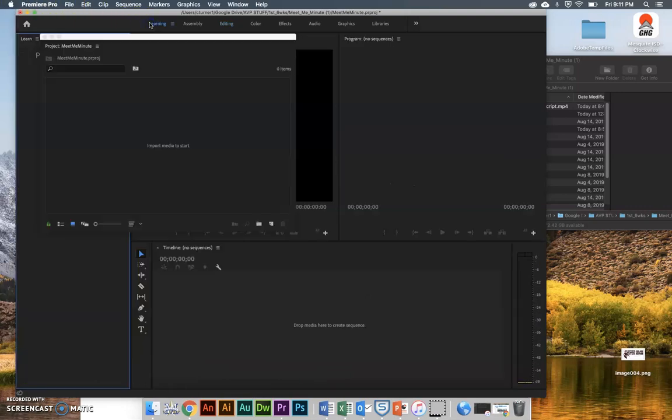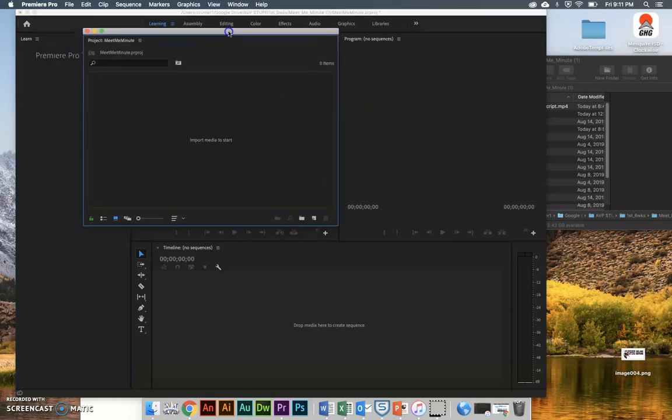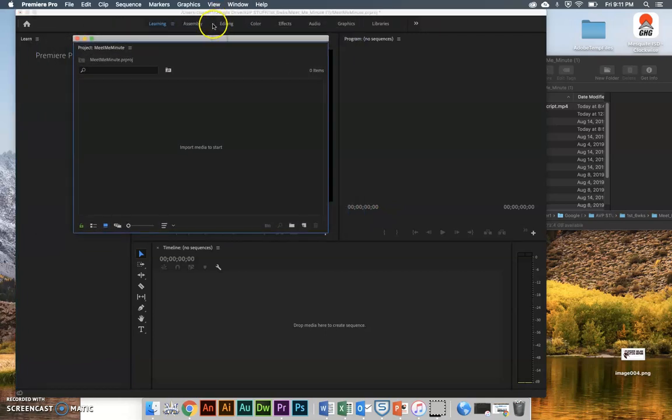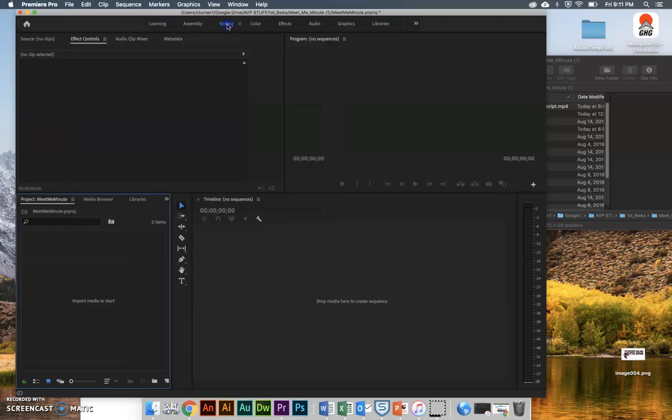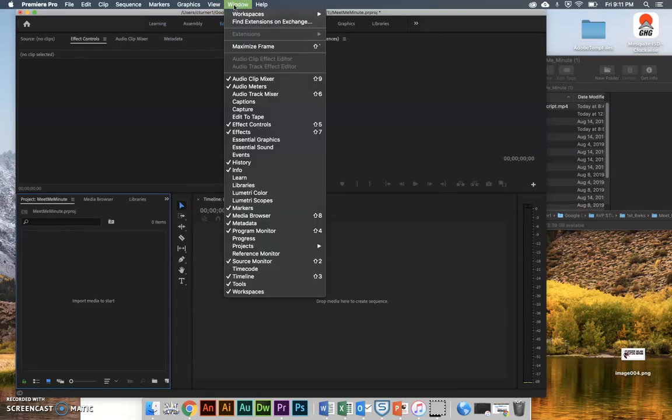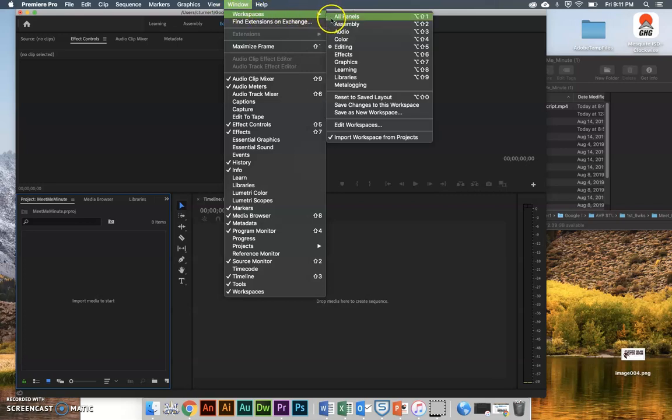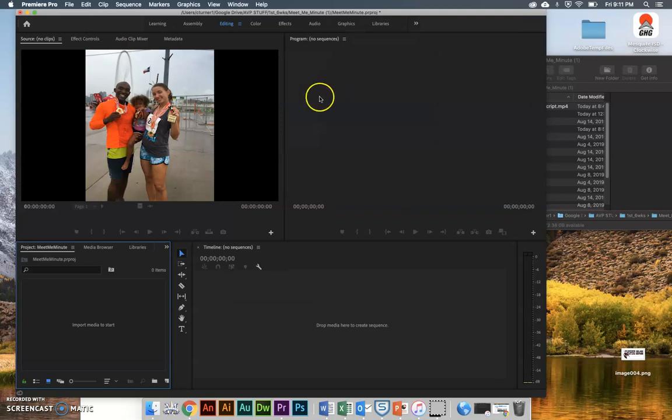And when it opens, it'll be in the Learning panel, which may look a little different than this. I think I moved this window by mistake. You want to be in the Editing panel. That's easier to work in. And if your windows ever get messed up, you can go to Workspaces, Reset to Saved Layout, and then that's going to make it look normal again. Okay. So anyway, once you're in here, you probably won't have anything in your window.